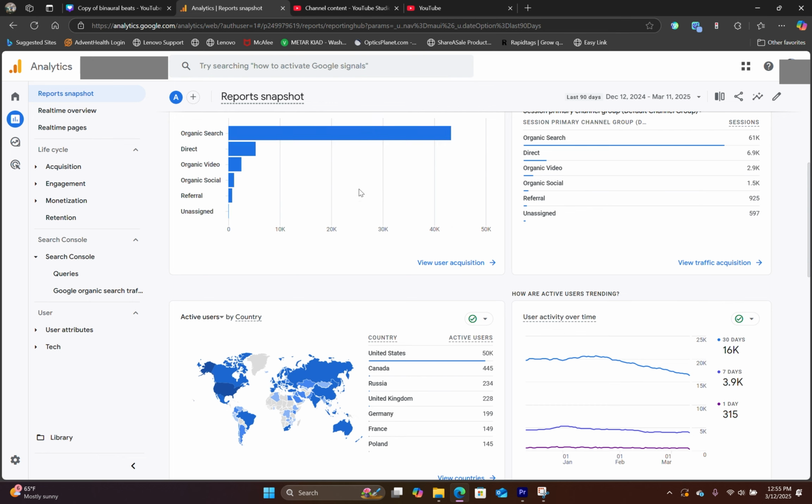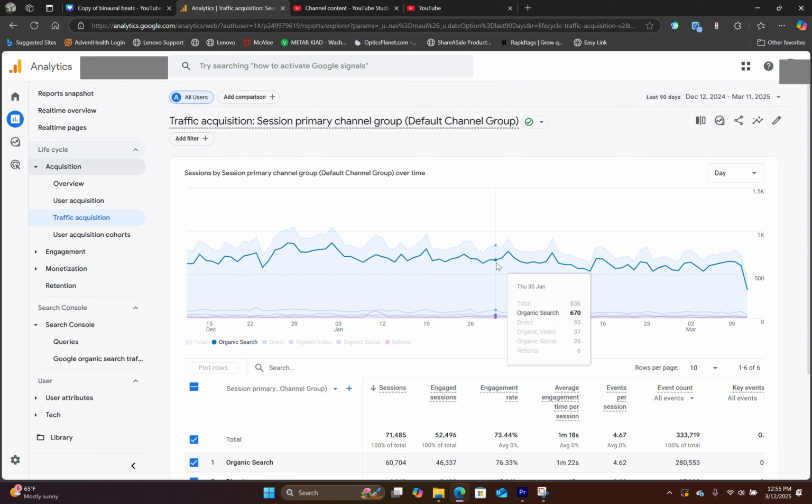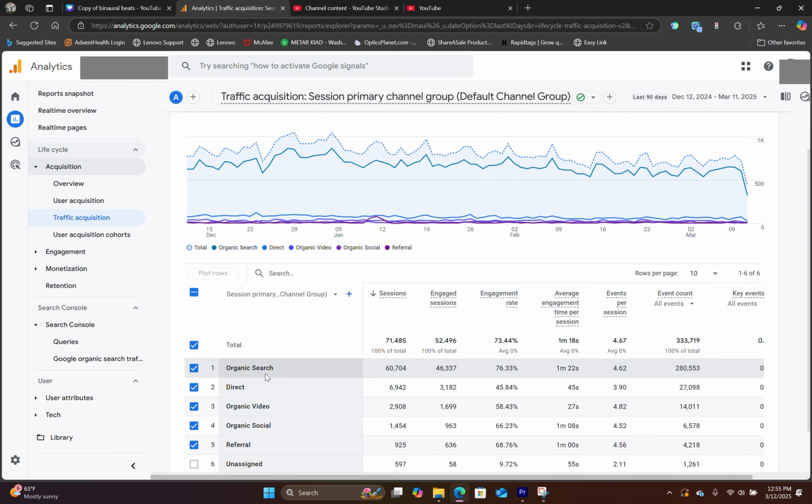Now, to be more granular with your data, you can click on Acquisition and click on Traffic Acquisition. Traffic Acquisition will show you exactly how and where the traffic is coming from. If you set up your links correctly, you can also add UTM parameters in GA4. It knows exactly what type of traffic, for example, email marketing, social content, paid ads. You can actually break them down and categorize all of them so your data is clean.